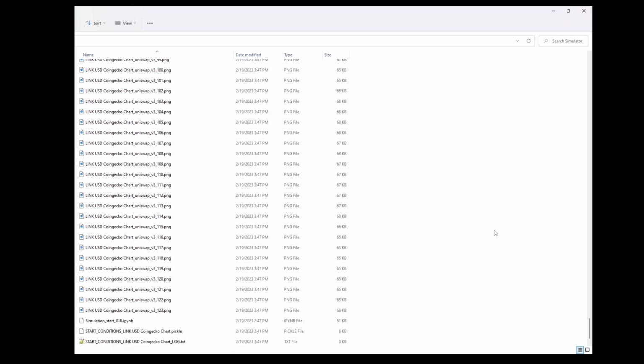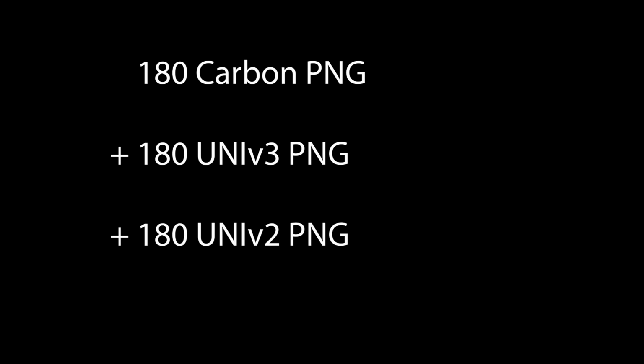The files we're making here are decently high quality, and we're looking at the last 180 days, which means there are going to be 180 PNGs made for Carbon, another 180 PNGs made for UniV3, and another 180 PNGs made for UniV2. So that's going to take 3 or 4 minutes.